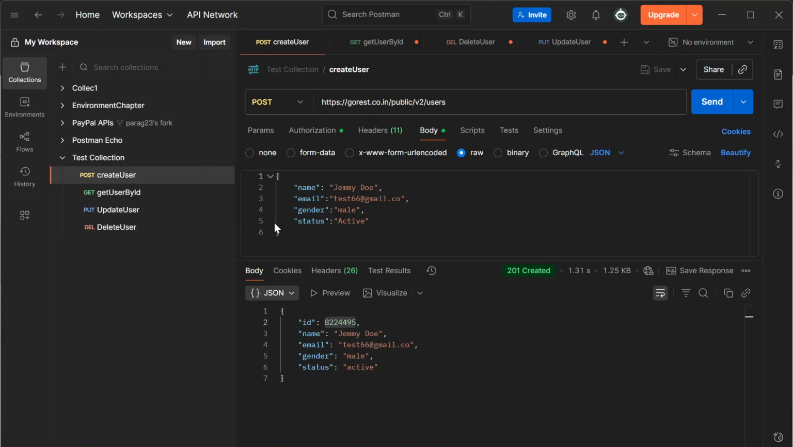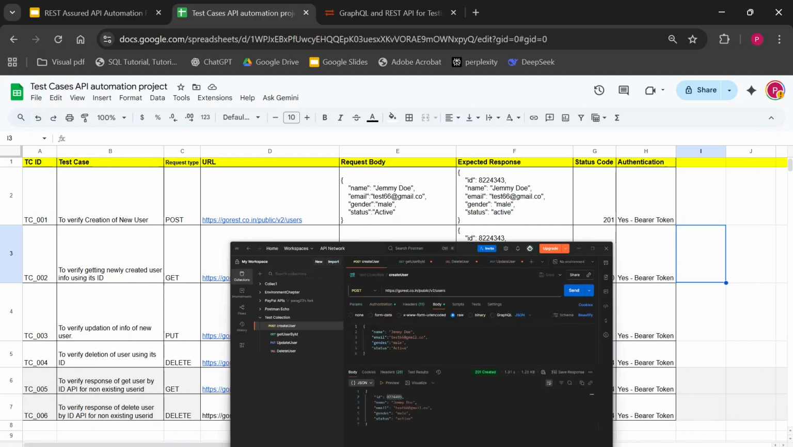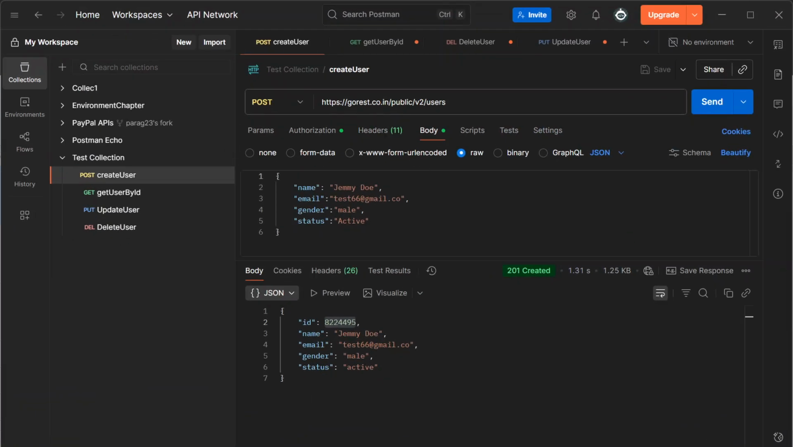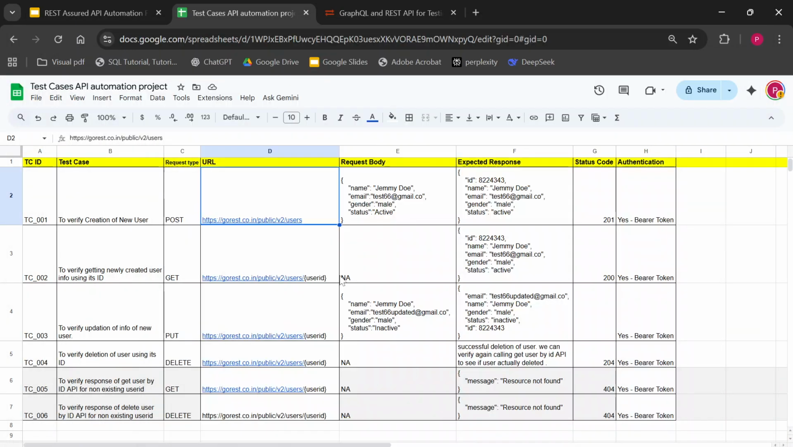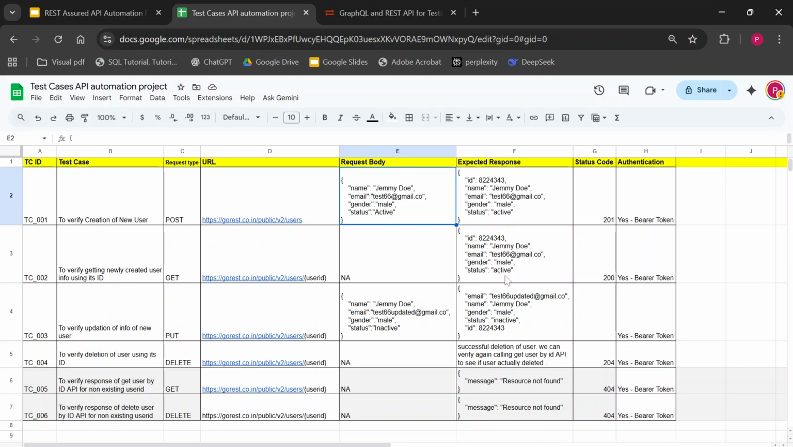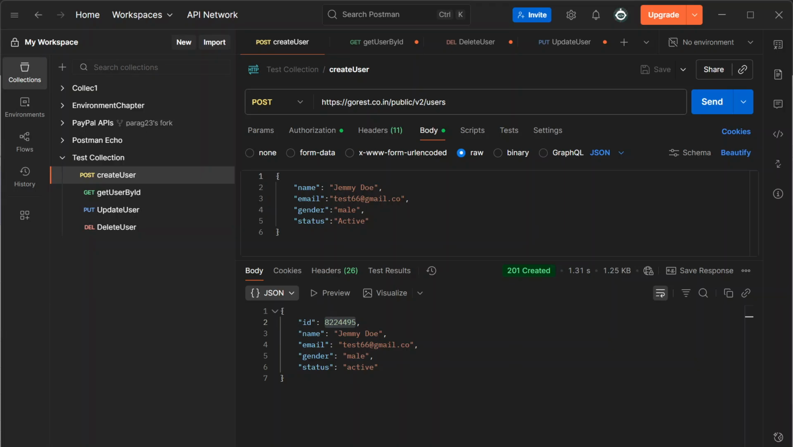So what is the request payload we have used? What is the expected response we should get? Is there any authorization token present or not? What is the endpoint? What is the request type? All this information we can put in this Excel sheet. So what is the test case? First test case is creation of new user. Request type is post. What is the URL? So this is the URL which we have to use. What is the request body? So in this API we have to pass this request body. What is the expected response? So this is the response which we will be expecting.